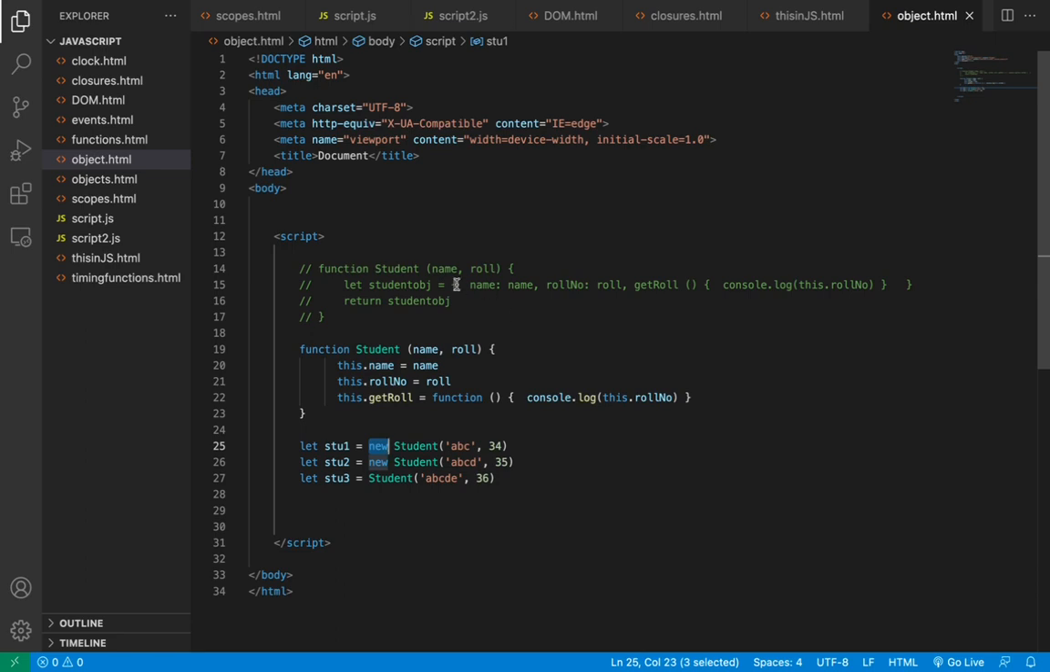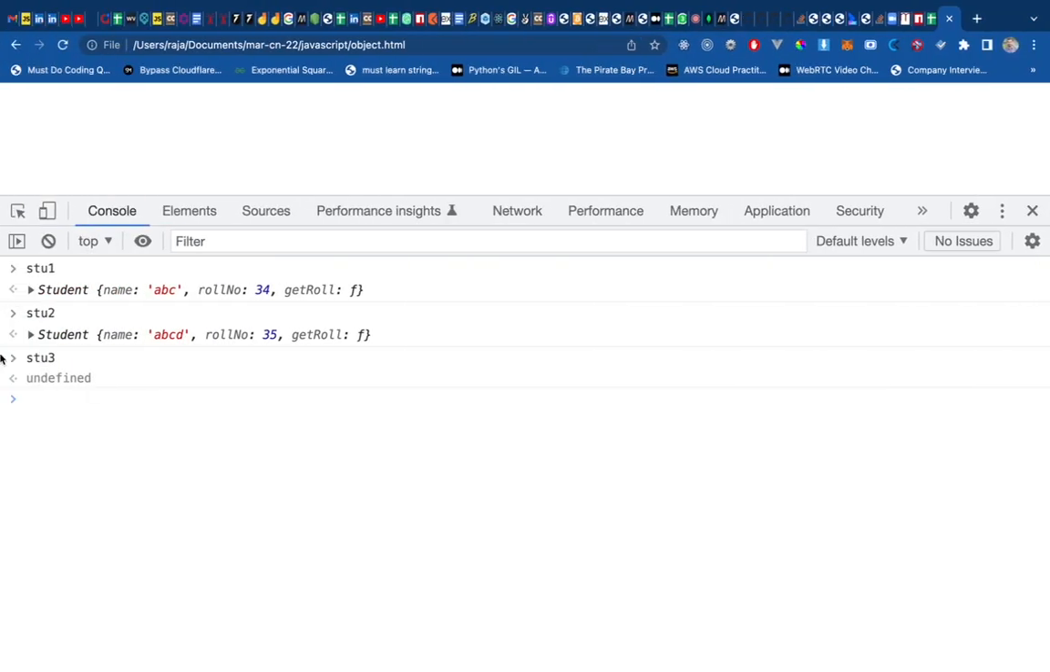So we were manually creating the object over here, but now we are saying new. When I say new, a new object is created. Now since a new object is created, name, roll number, this points to that new object, and these three properties are assigned to that object. But in the case of the last one, student 3, it is undefined because it does not have a new keyword.